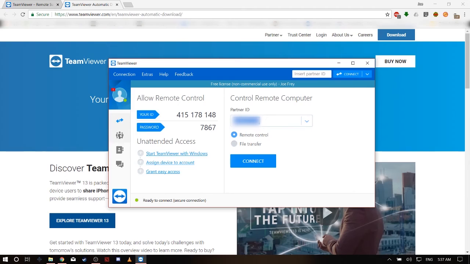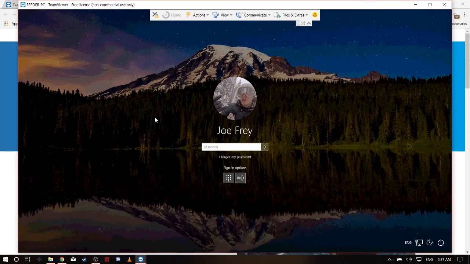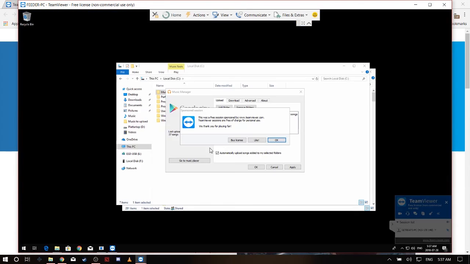So if I go into my feeder, sometimes it takes a second, but it's not usually too bad. It's just going to start up. You're going to see everything here. So this is what you'd see if you were sitting in front of the computer that it is there. I'll just type in, and then this is exactly how I left everything the way that it was.